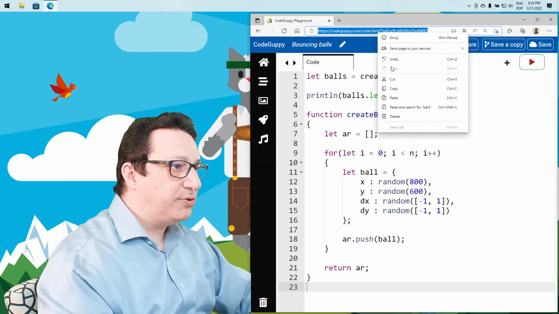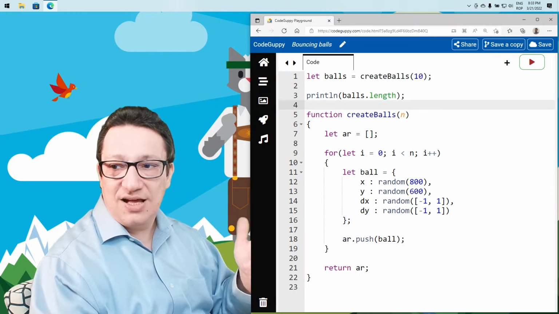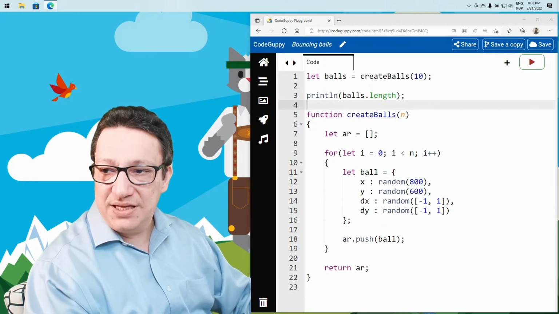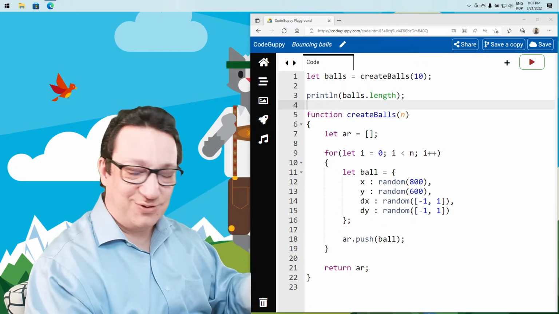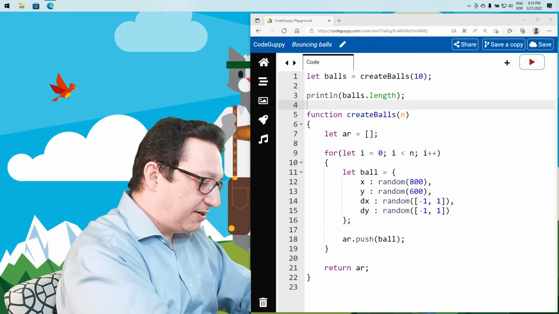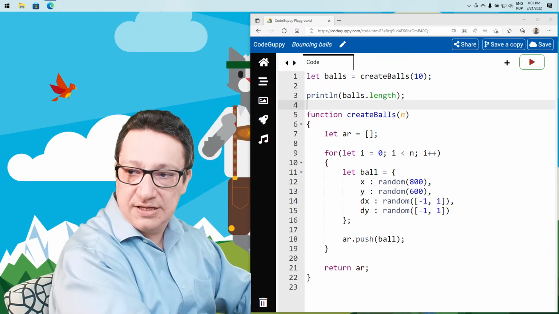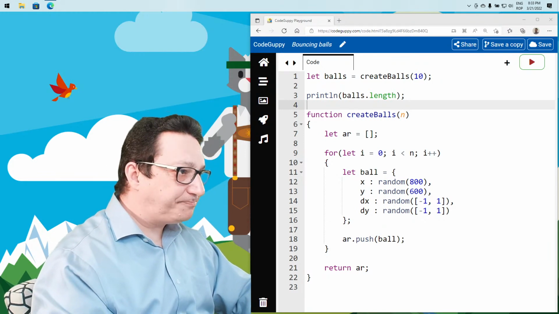Let me share this one with you on the chat. If you are opening from the beginning, you'll see my code here. If I save it from time to time, you just reload it on your side. Bouncing balls. All right, it is there.